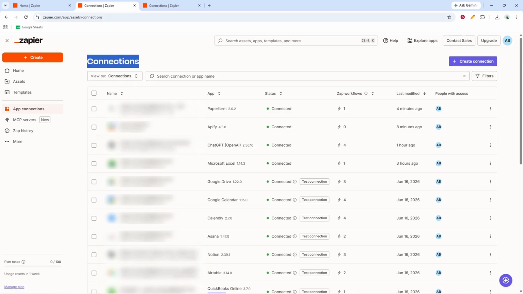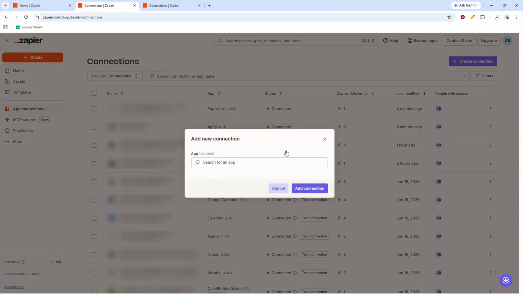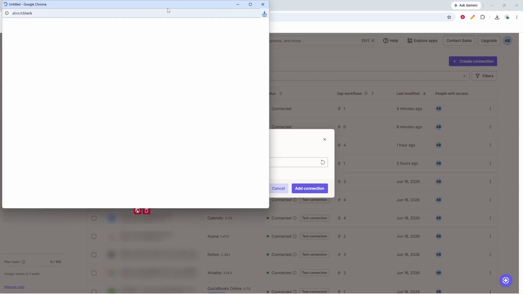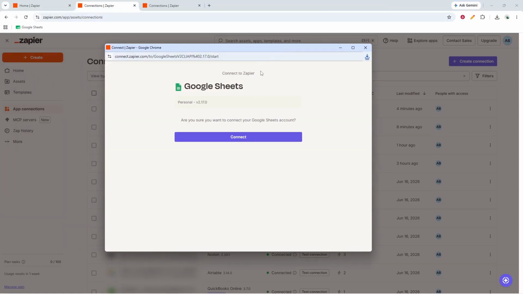On that page, click the button labeled Create Connection to start adding a new app connection. Zapier will open a search window with available apps. In the search field, type Google Sheets. When Google Sheets appears in the list, select it and then click Continue. This moves you to the account connection screen, where Zapier will ask you to sign in with the Google account you want to use. Click Sign In to open the Google Sign-In window.